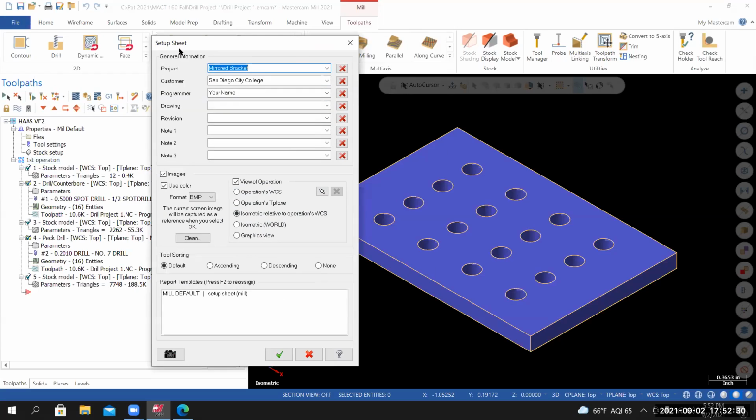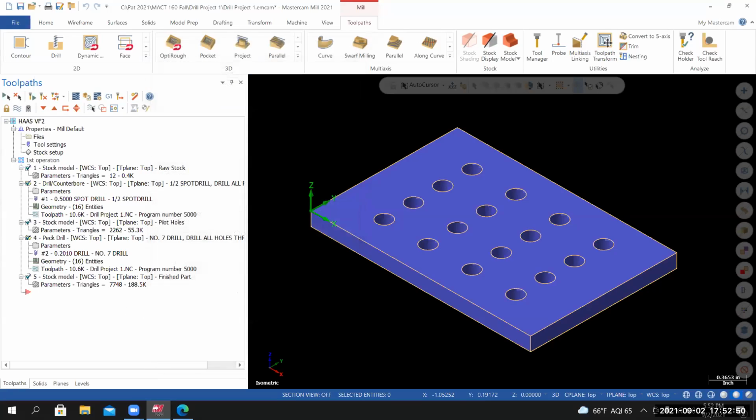It brings up this dialog box. For the project, I'll call this Drill Project 1. Customer, I've got San Diego City College. For the programmer, put your name, and I'll accept the default settings for everything else. I'll select OK. Mastercam will go through the process of creating the setup sheet. It takes a moment, and when it's done, it will open up on my screen.